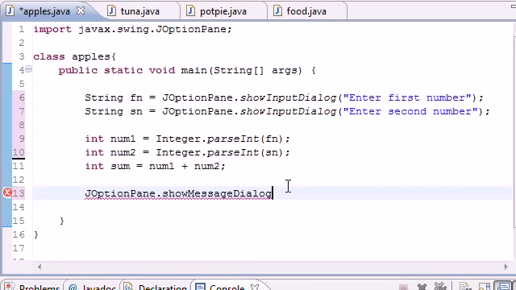Now this method takes 4 parameters. The first one is where to position it, and if you put null, it positions it right in the middle of the screen. The second one is what you want to say, like your prompt, but it isn't a prompt, it's just a message. So let's put "The answer is", and let's just add sum. So it's going to be like "The answer is 5" or something like that.